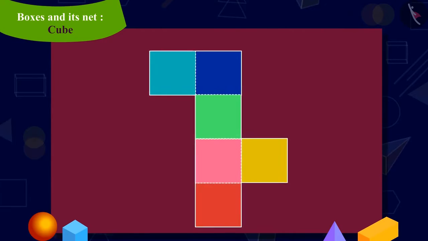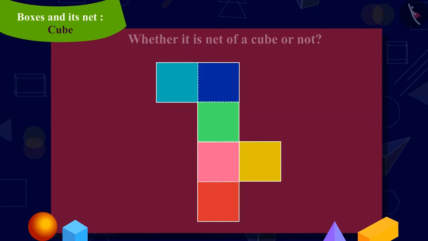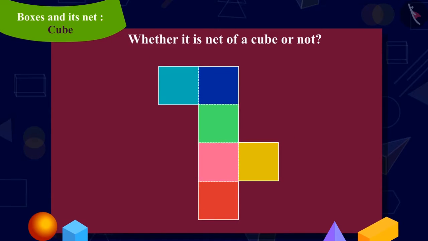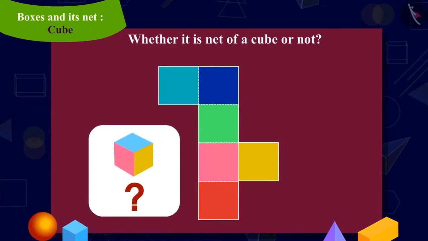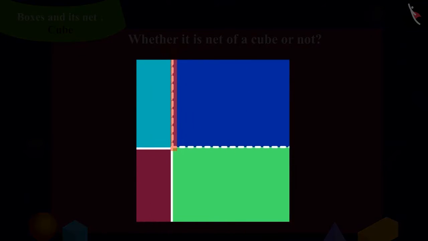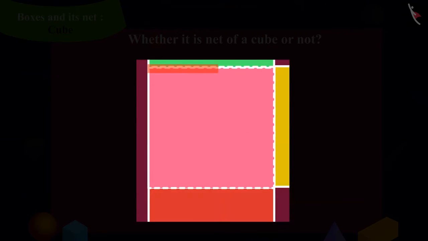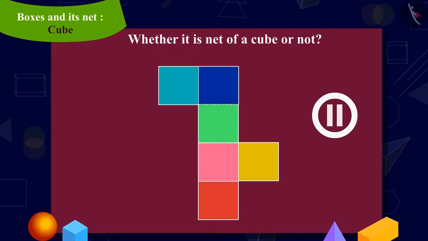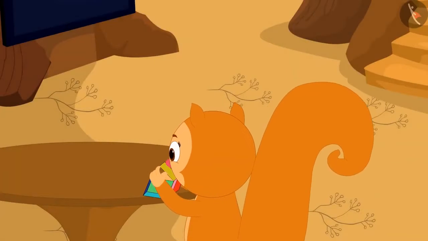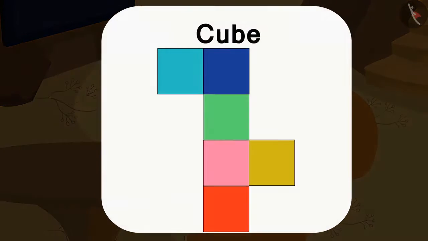Kids, can you look at this shape and tell whether is it a net of a cube or not? In other words, can we make a cube-shaped box by folding this shape on these dotted lines? You can pause the video to find the answer. Let's see if your answer is correct or not.